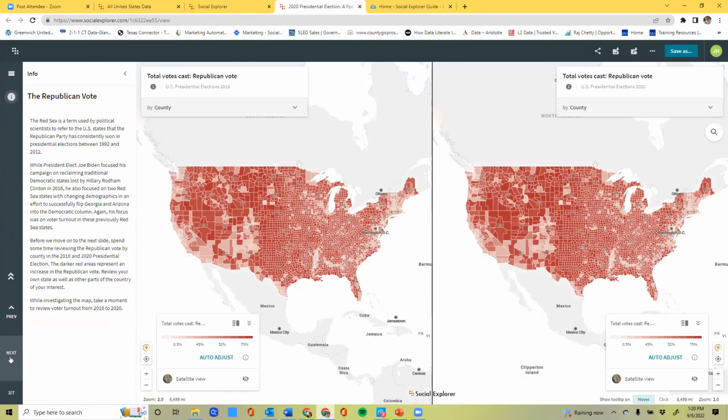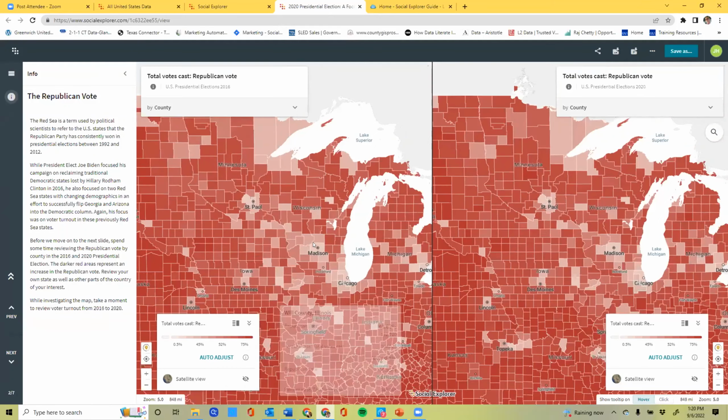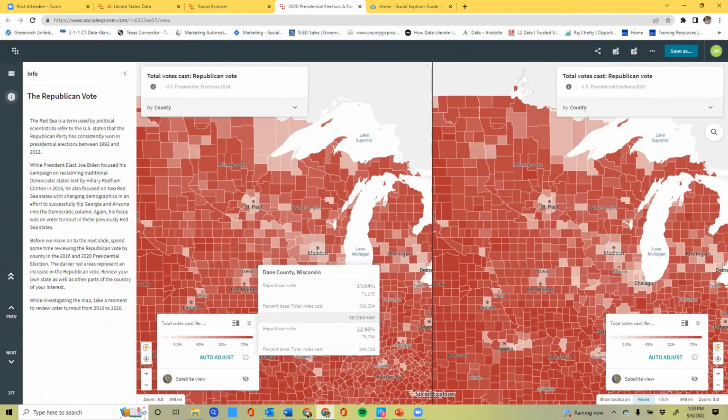Now I'm looking at the Republican vote. And if I was a student, I could zoom in. If I wanted to, I could look at Madison and see, as a percentage of the vote, it was 23% of the vote in Dane County in 2016, and it was only 22.8%. So it was slightly less in 2020.